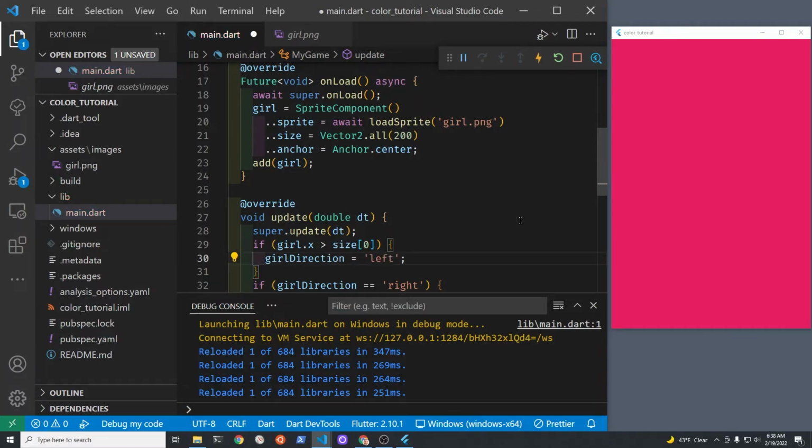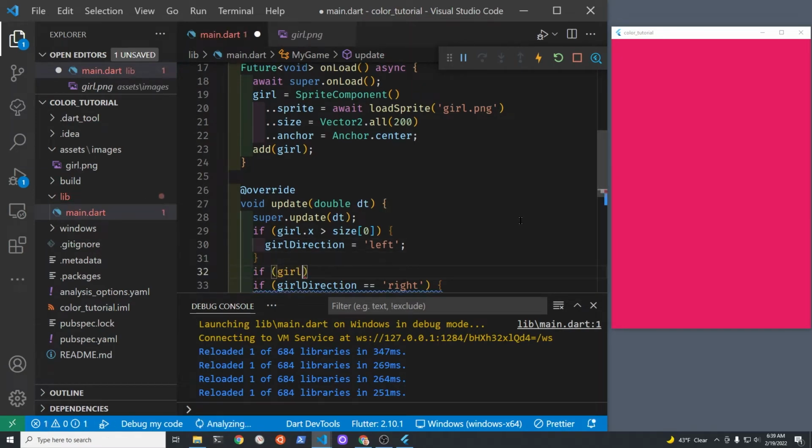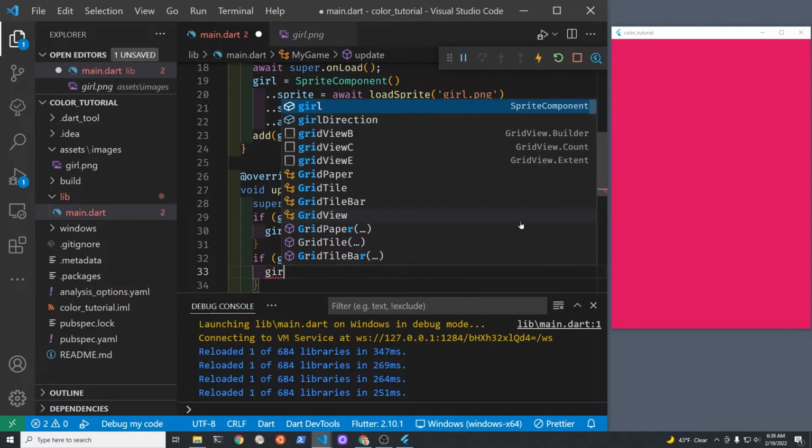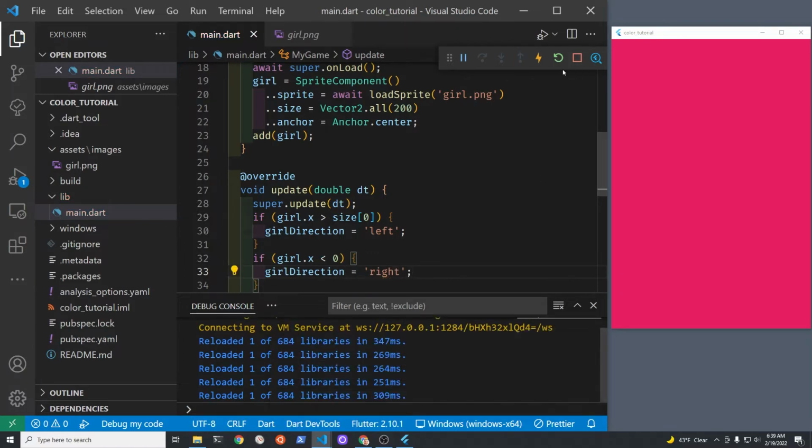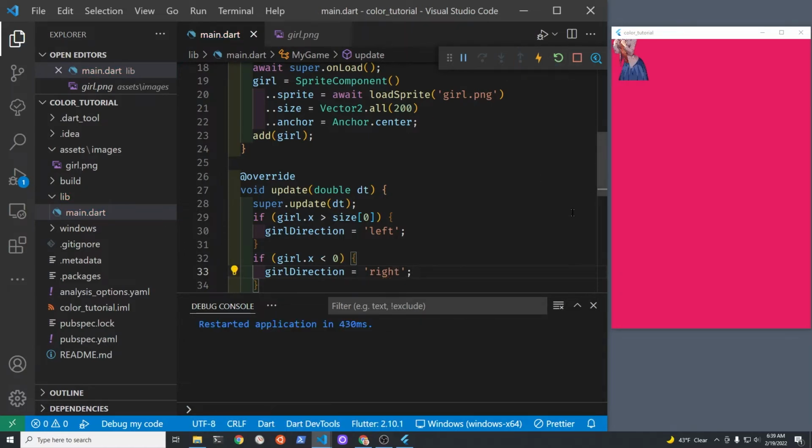So if she's over the edge of the screen, so the size is the size of the screen, the Flame game, and the first component, size[0], is the edge of the screen itself. And the left edge of the screen is 0. Right? So the upper left-hand side of your screen is 0, 0.